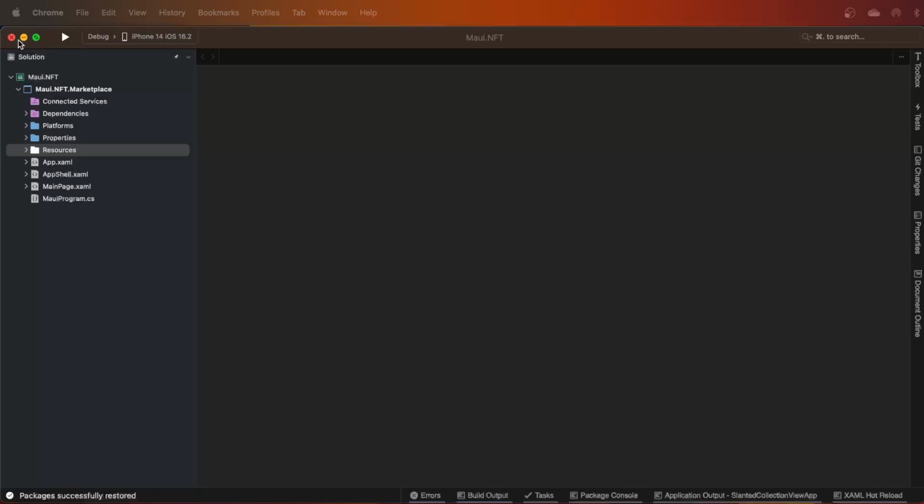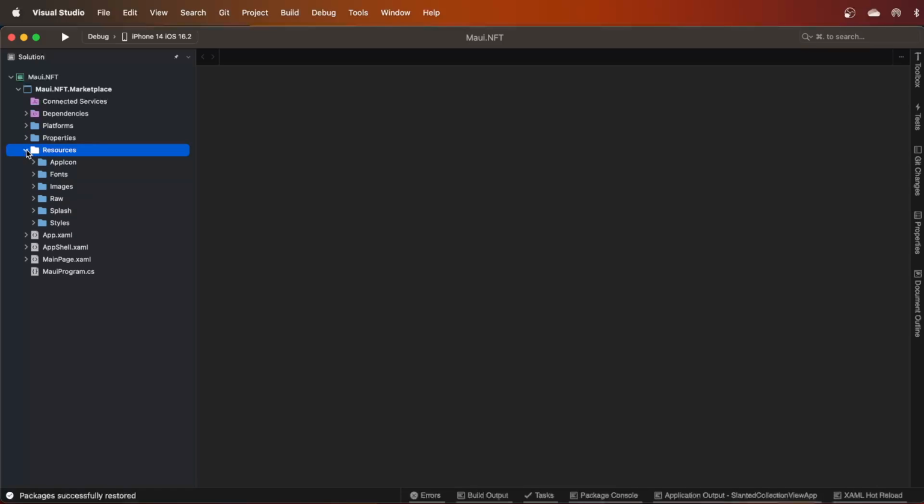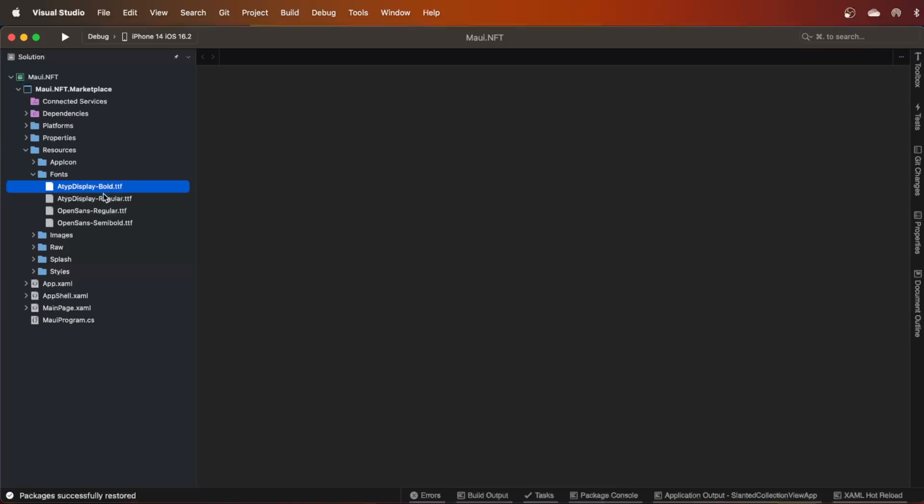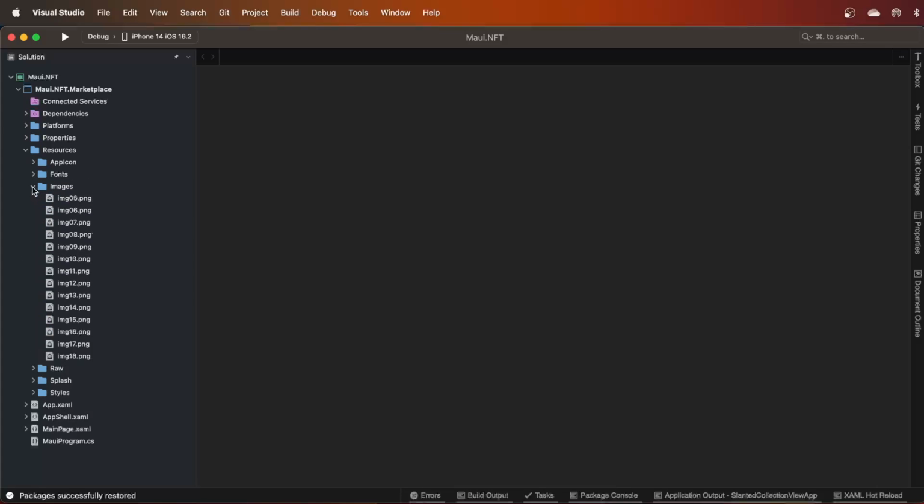So let me go back to Visual Studio, and we have a blank Visual Studio project that I have created. Nothing fancy going on. There are just a couple of things which I have done to start with. One is I have brought in a couple of fonts. I'm using ATIP Display Bold and ATIP Display Regular, so these are the fonts that we will be using for our application. And then the images which are provided to us as part of that source repository, I have taken those 18 images and put them in my images folder.